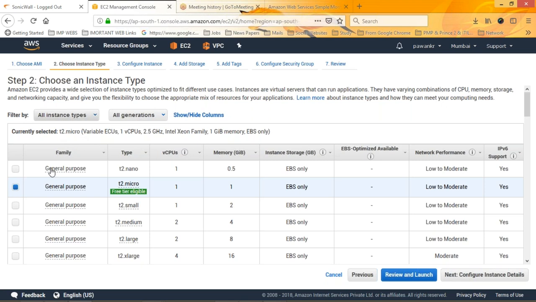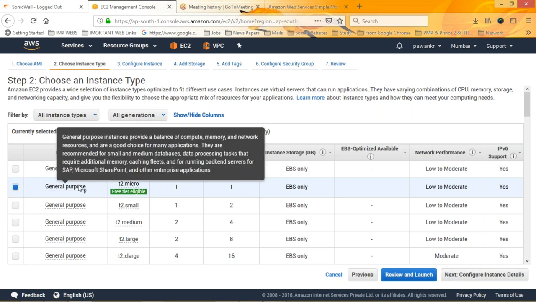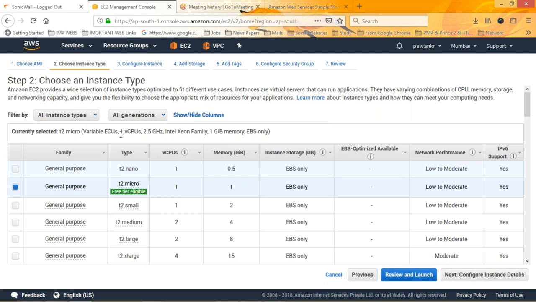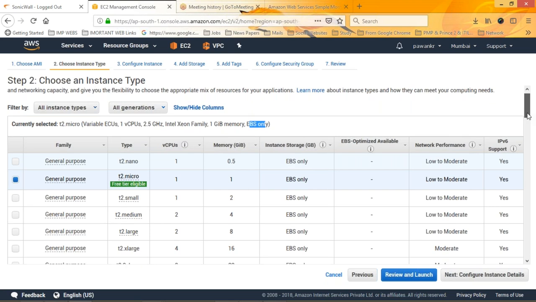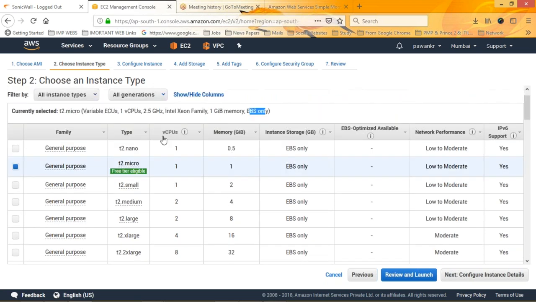If you're talking about general purpose T2 micro, this is the configuration: one CPU is available, 2.5 gigahertz Intel Xeon family, and 1 gig memory, EBS only. So these are the configurations. If you choose different servers, you will find different things available there. This is one virtual CPU, one server, one CPU, memory is one, EBS only, network performance low to moderate, and IP version 6. Yes, IP version 6 is supported as well.